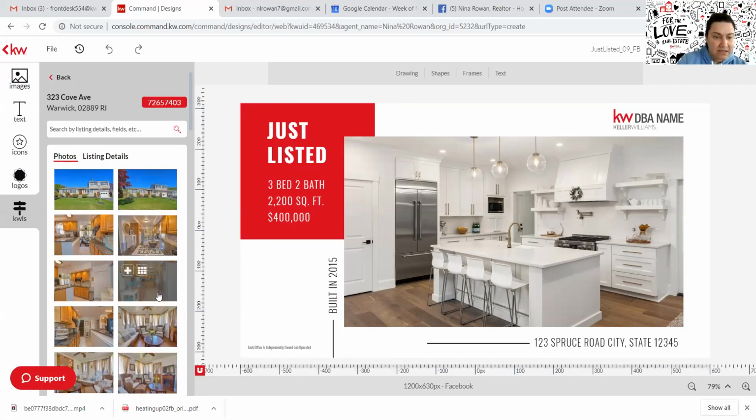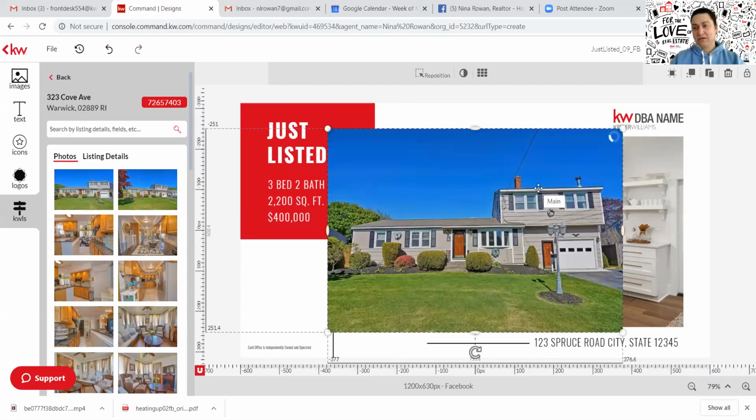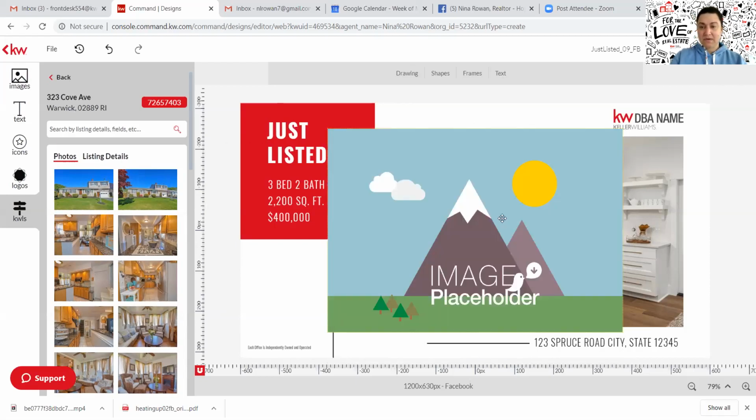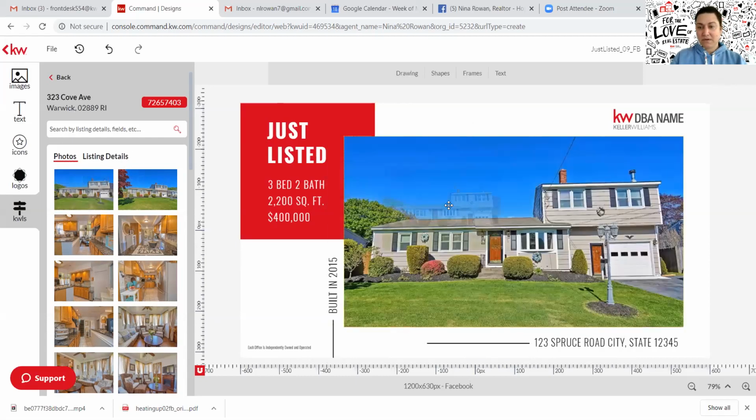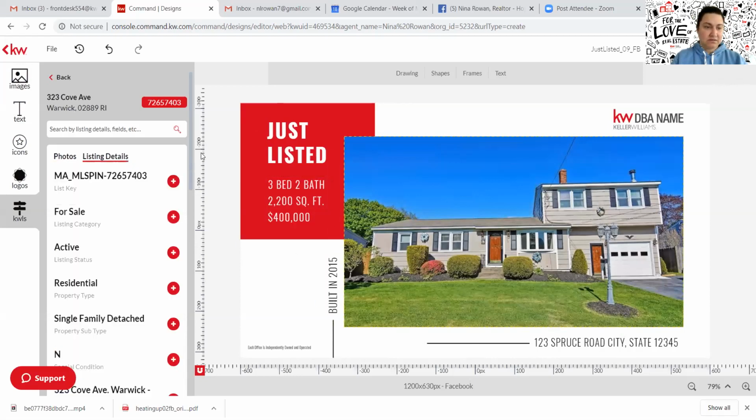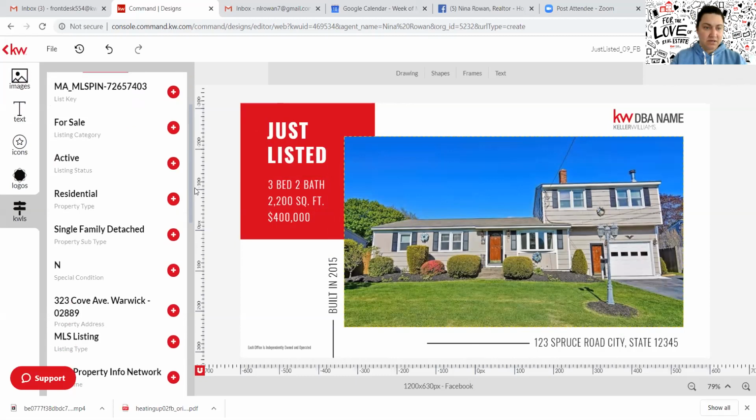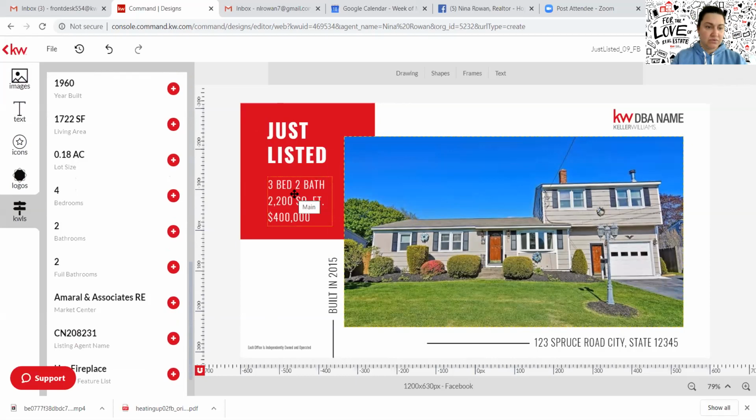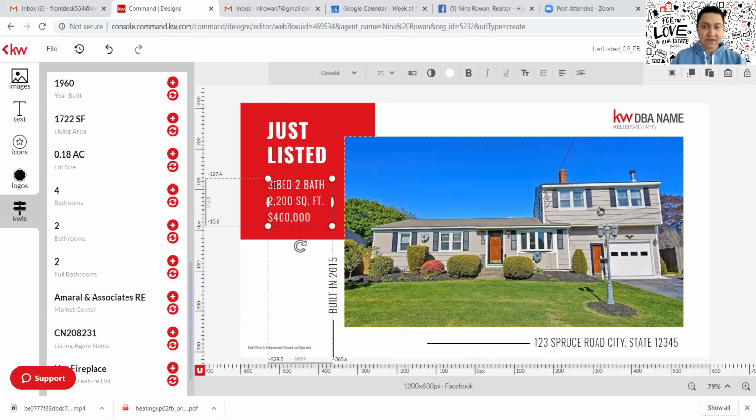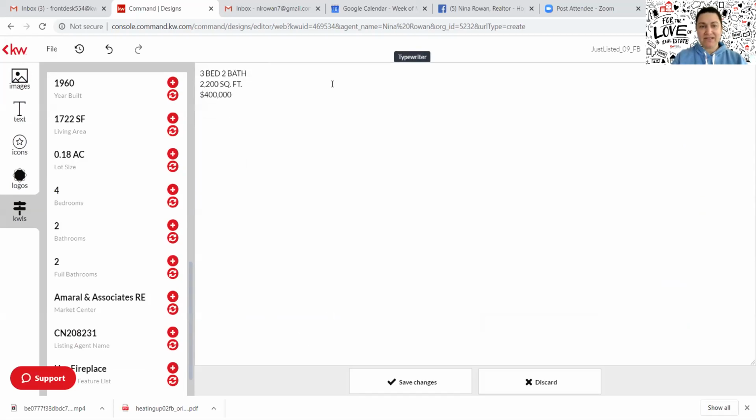Say we like. I did that wrong. Got that there. Listing details. It is a 4-bedroom, 2-bath, right? So we get our little trick right there with the typewriter.